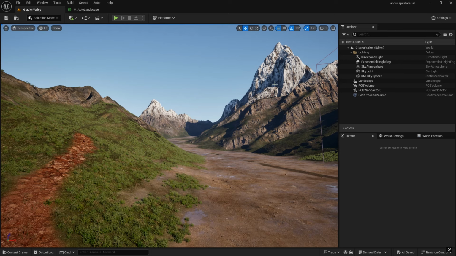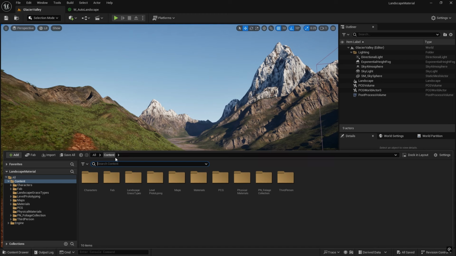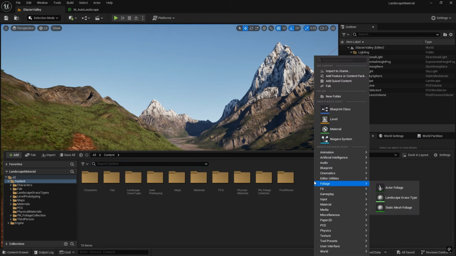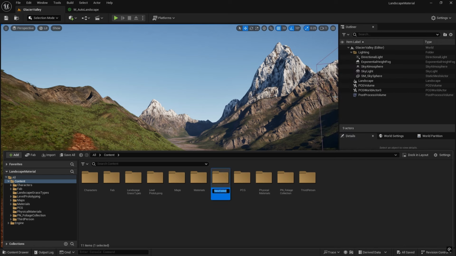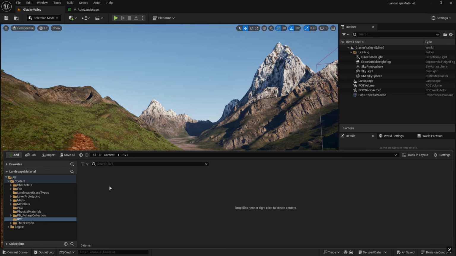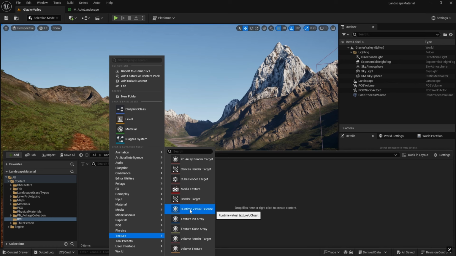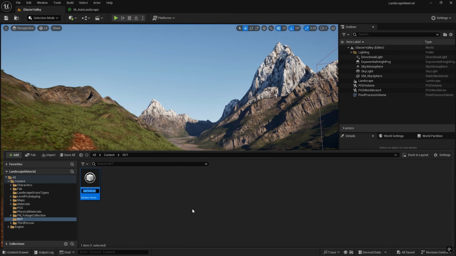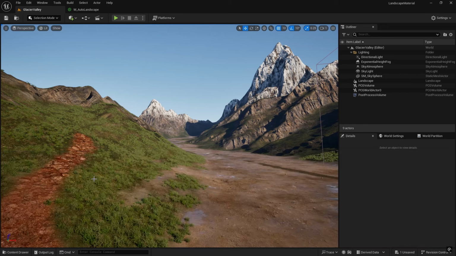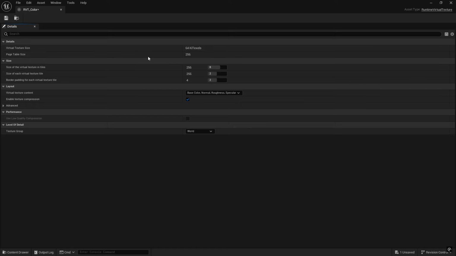First thing is we need to set up the RVT asset. So let's go into our content, and at the top level, we'll create a new folder, call it RVT, double click and right click, and under Texture, we've got Runtime Virtual Texture. So select that, and I'm going to call it RVT_color.